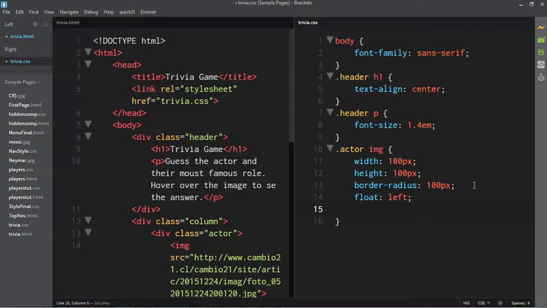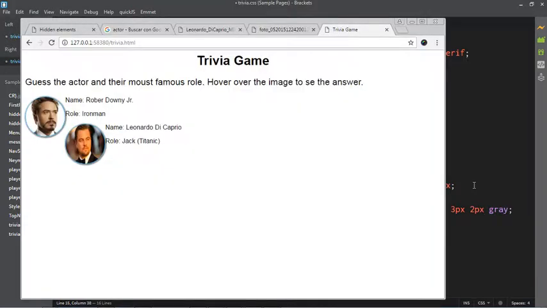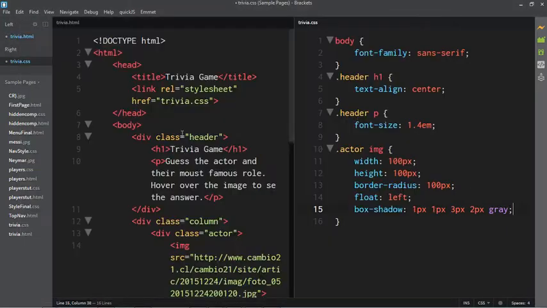And I'm also going to add a box shadow. I'm going to add a little bit of a shadow. 1 pixel by 1 pixel. 3 pixels width. And the spread is going to be 2 pixels. And I'm going to make it gray. Just like that. Let's look at that. And you can see the shadow behind the image. There you go. Okay. Now let's take care of that text.